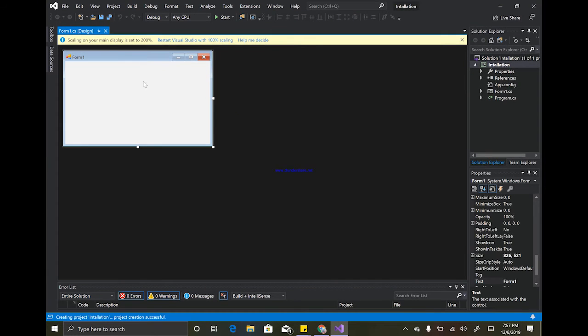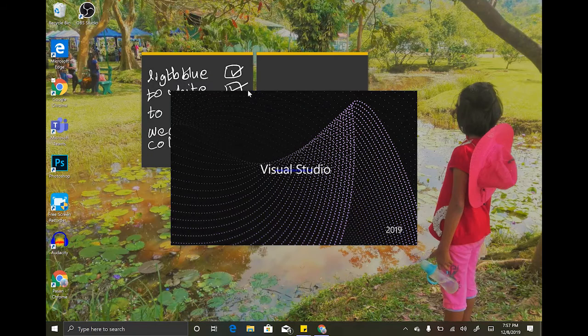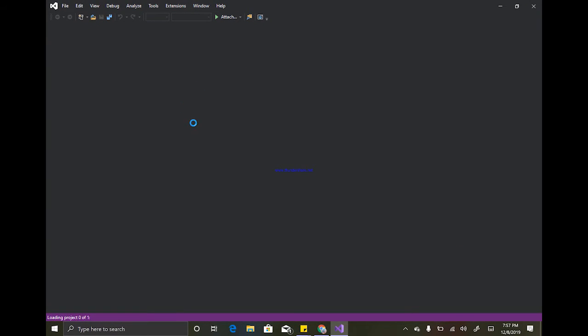You can edit. Scaling on the main display is set to 200. Restart Visual Studio with 100% scaling, because there may be scaling problems.